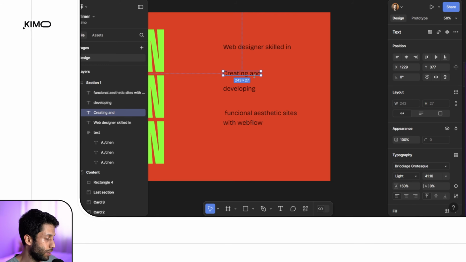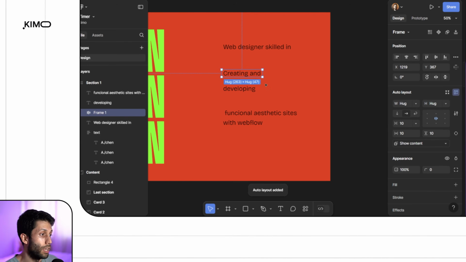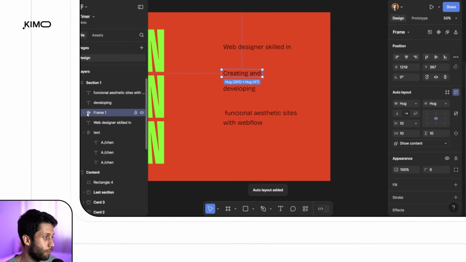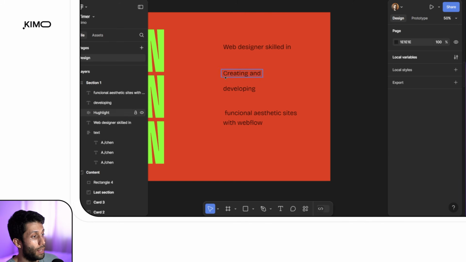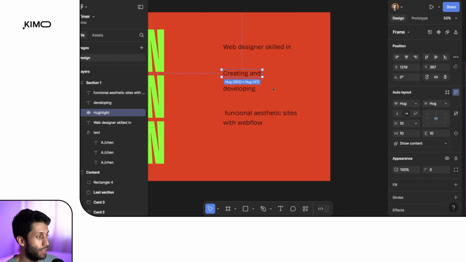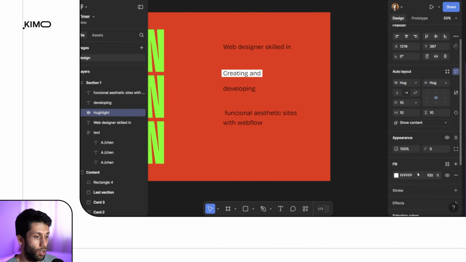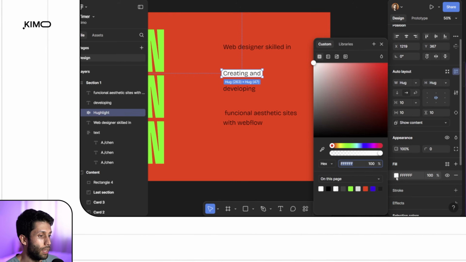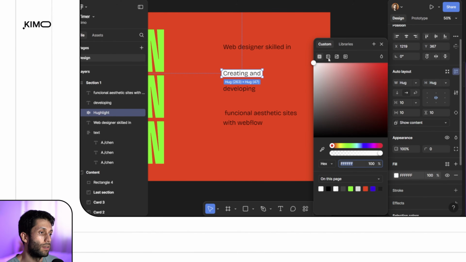Then I'm going to use the key combination Shift A to make a new frame, which I'm going to call, I do not know, maybe a highlight. And then here, when I have this, I can come here into the fill section and add a background color to this frame. And then I'm going to select the setting or open the setting panel for the background adjustment.